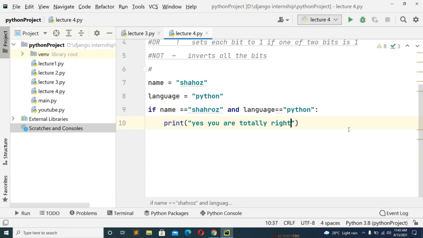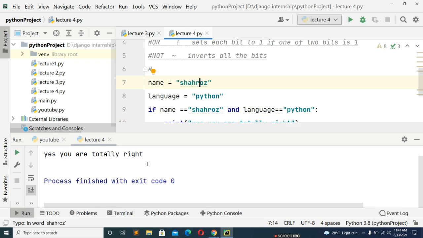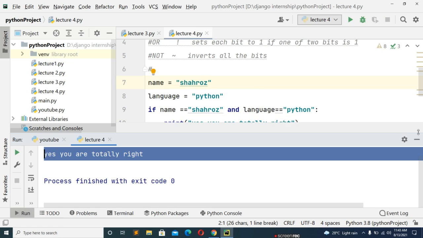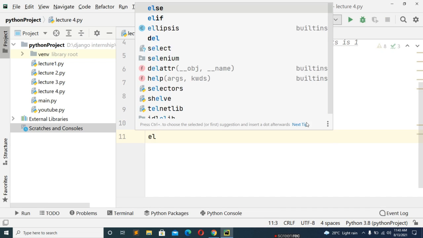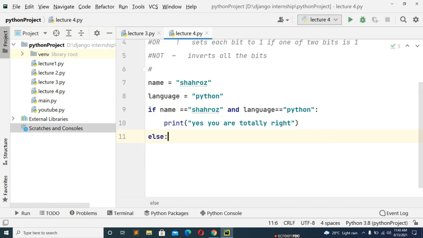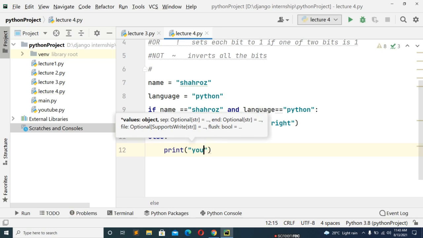Why has it not printed the result? Oh sorry, spelling error. Yes, here you can see that the result is printed. For else, we can write anything else, print "you are wrong".